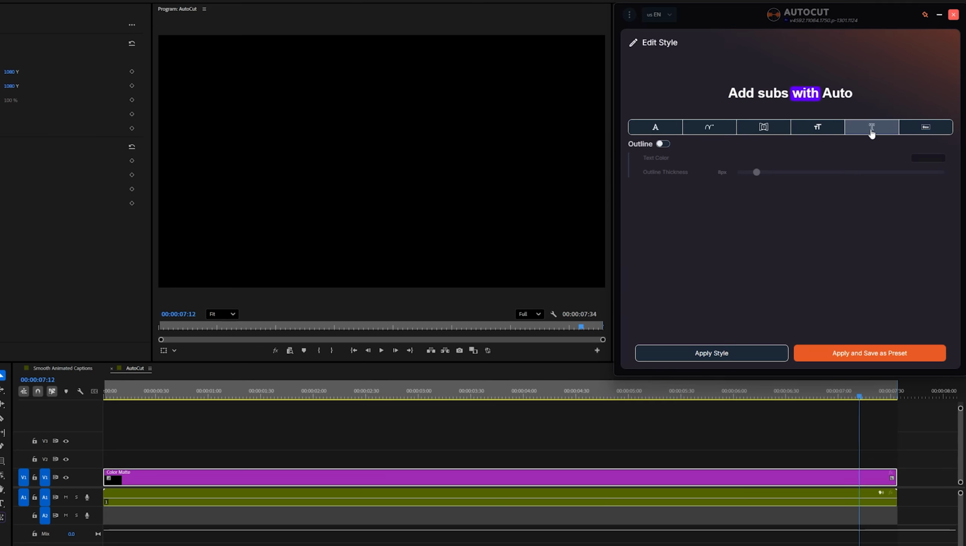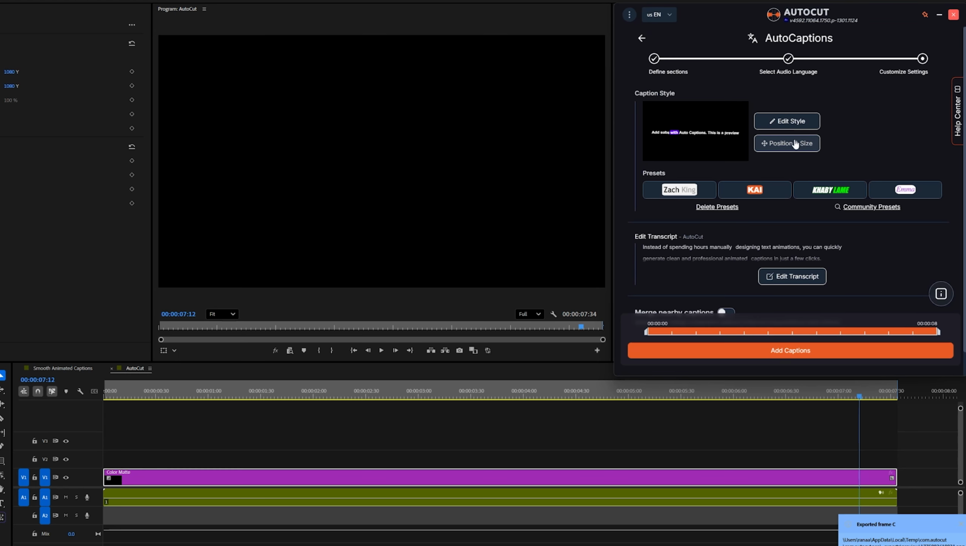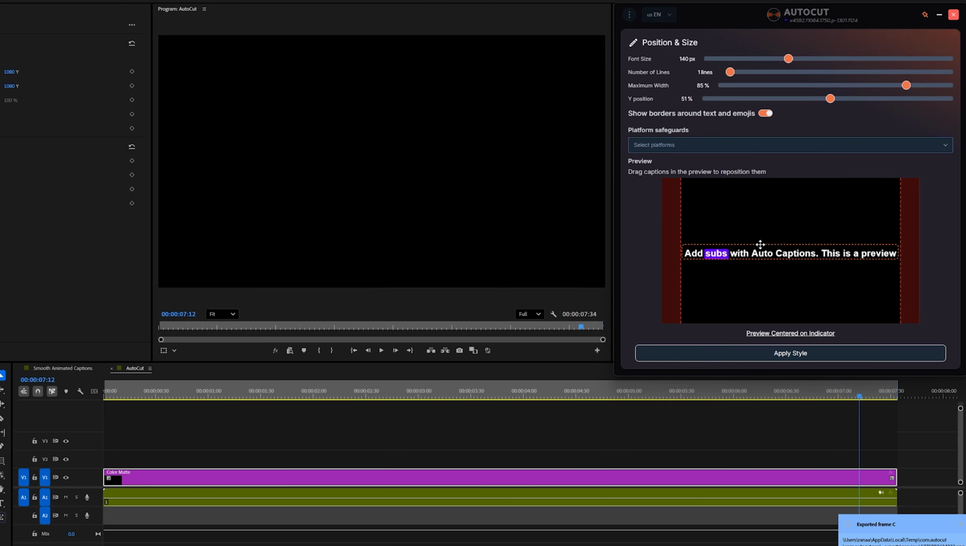I'll also keep the outline disabled, and at the end, we have another text box option, which I'll keep disabled as well. Then I'll click on Apply Style. After that, we'll move to the second option, which is position and size. Here you can choose the position of your captions wherever you want on the screen. For now, I'll select middle and I'll set the font size to 130.